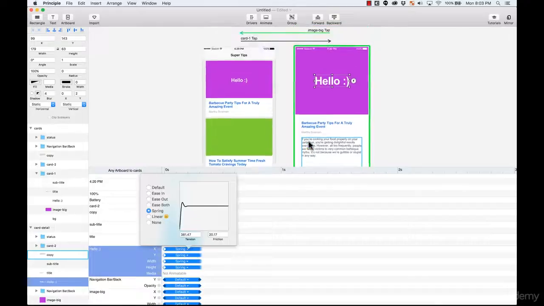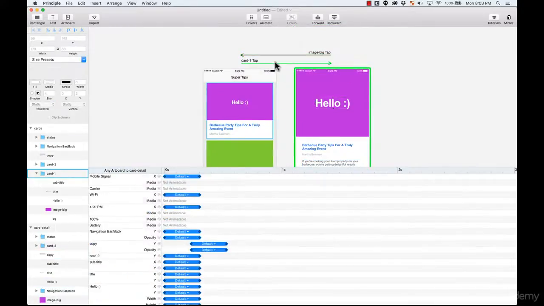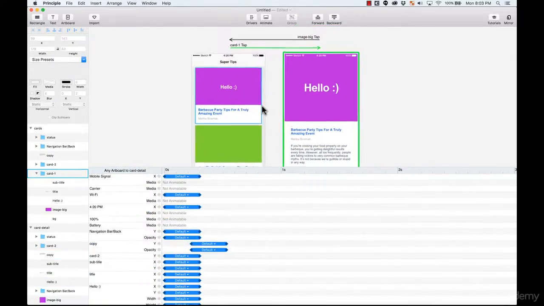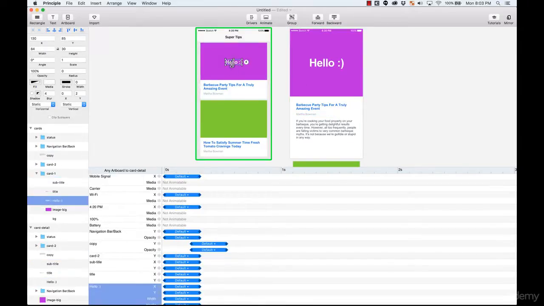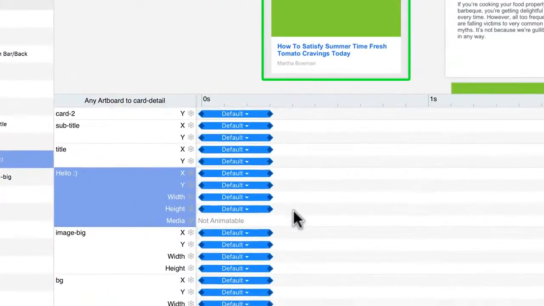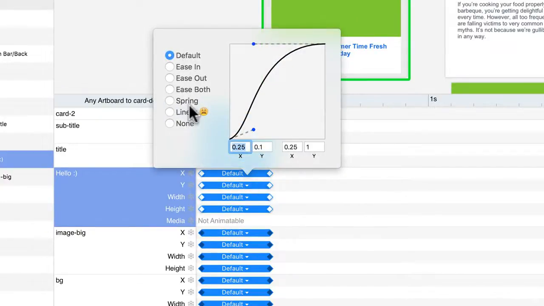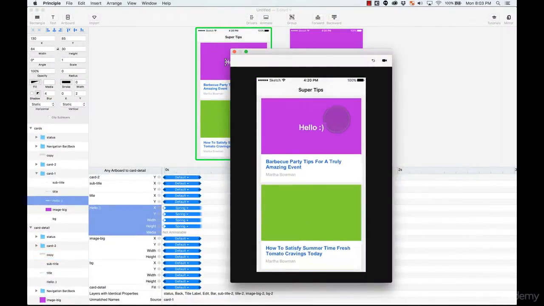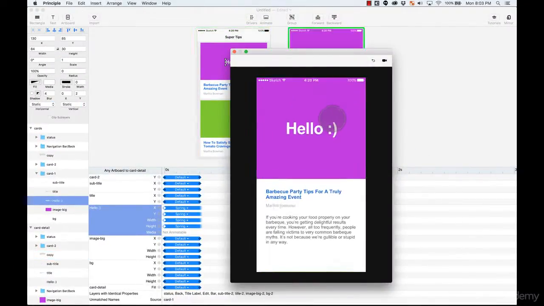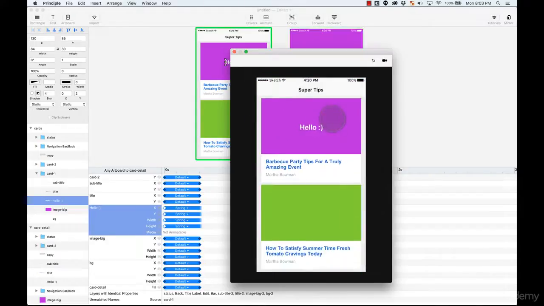And now I'm going to do the same with the other animation, the one that comes from the cards to the full screen. I'm going to do the same with this guy selected, and then I select all these keyframes. And then I'm going to say, instead of default, I'm going to select spring, and I'm going to preview it. And now see how it bounces once it appears, which is pretty cool, pretty nice. And sometimes that's what I want.